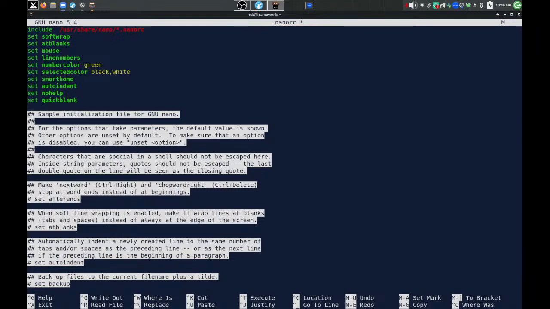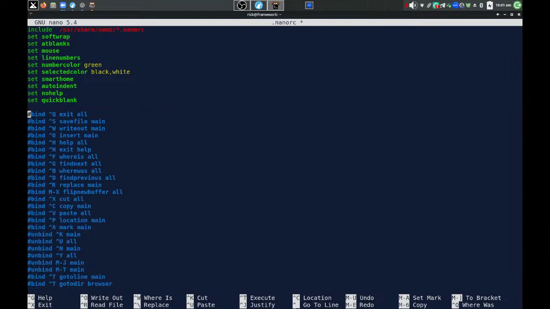So you have all these things you can go down to, so you can backup files to the current file name plus a tilde. Set backup. Do that. And there's auto indent and all these things. So we enter it up there for set. So yeah, you can go to this file, you can learn, but we're just going to use it for this purpose. Now we hit Control K to cut all that out.